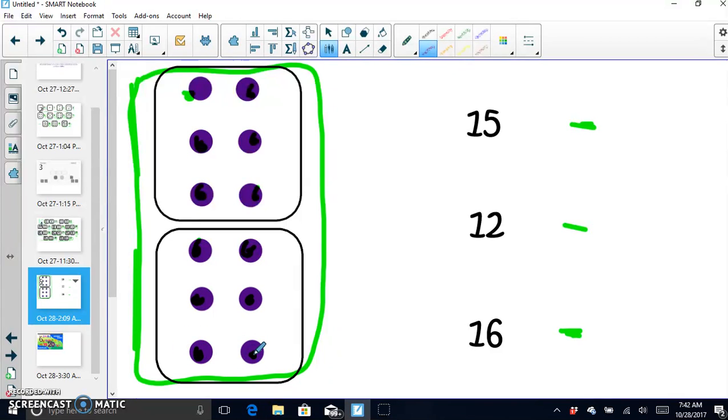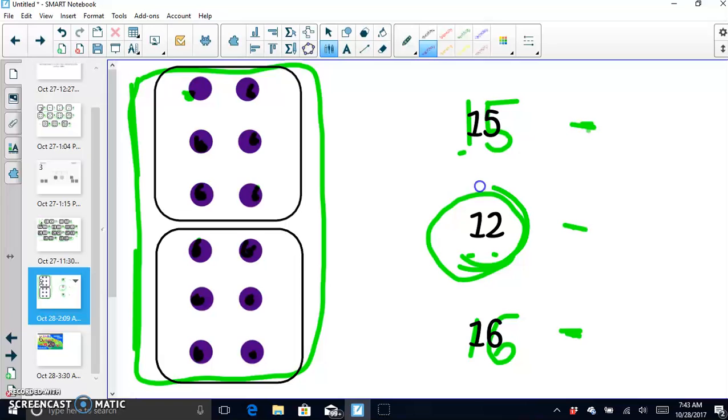Good job. So let's have a volunteer come up. Okay, thank you. Circle which of these numbers would be 12. Okay, great job. You chose the number 12, and we know that it's a 12 because it's a 1 and a 2 beside it. This would be the number 15 at the top because it's a 1 and a 5. And then the bottom is a 1 and 6, so it's 16. So great job. This is the number 12.